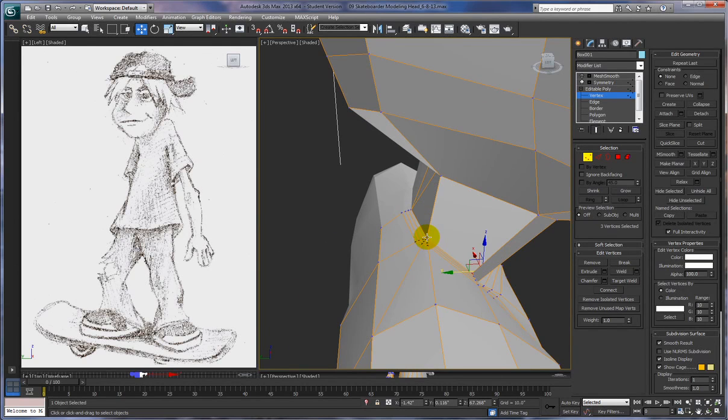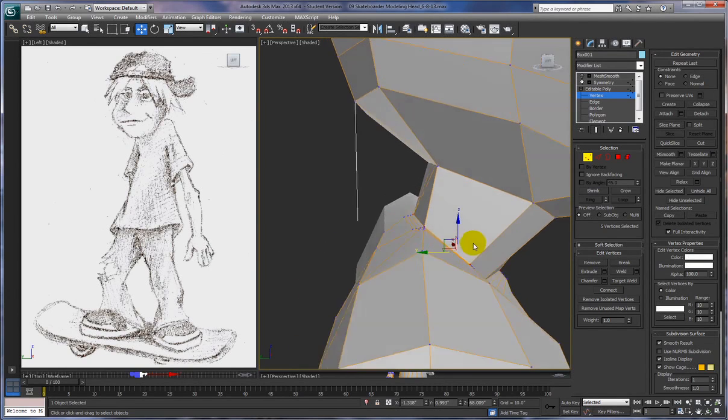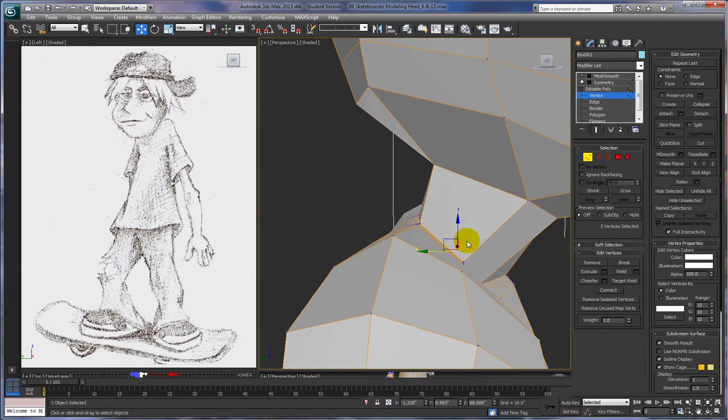Keep doing that. All right, there we go. And we're going to move the neck in. Now, it's going to be a little awkward because it has to go in at a bit of an angle, but we can do that. So just move that in.